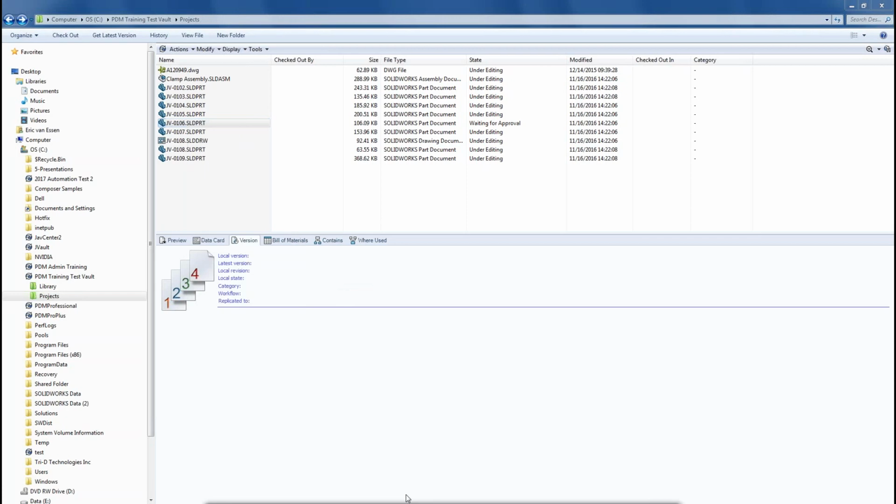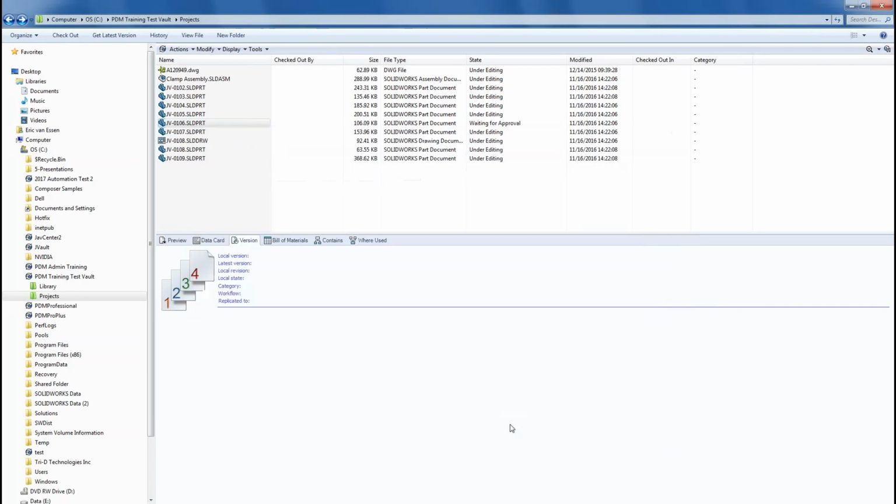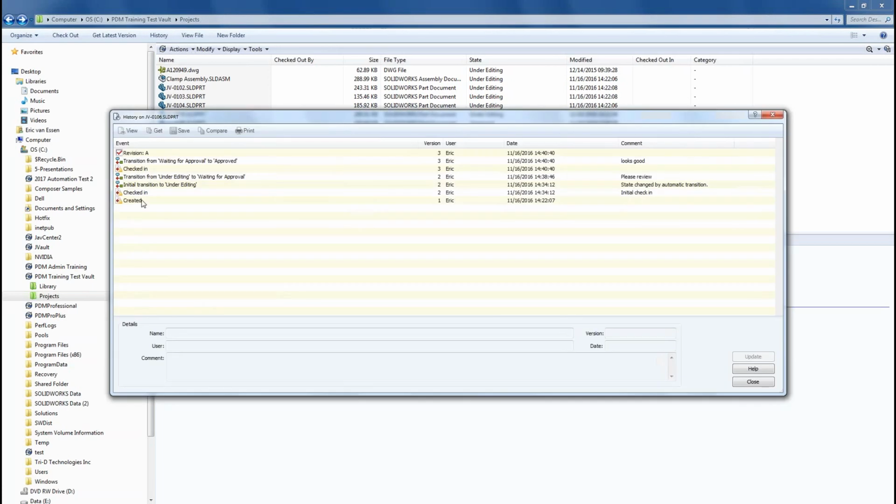When I pass approval, write a comment, "looks good," select OK. You'll see that that file goes from waiting for approval to approved. The other really key thing that's happening in the background is the history. As we did that, you can see we're building up a file and a history of the comments along the way, who did what, and in this case it's all done by my one login.